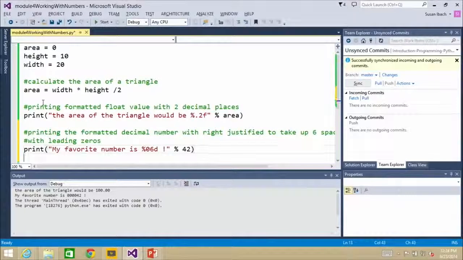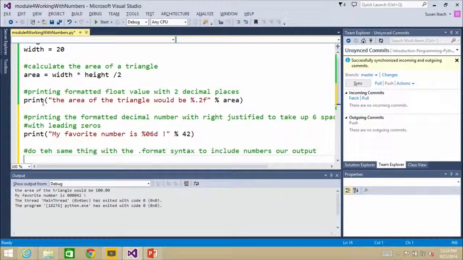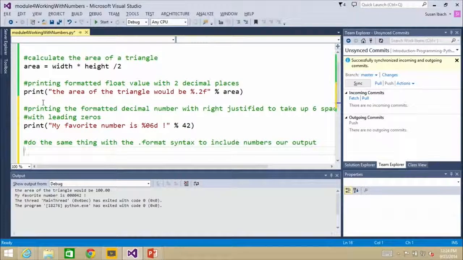I'll flip over to Visual Studio and do a couple of examples with this format so you can see how it works. Let's do the same thing with the dot format syntax to include numbers in our output. Hooray, bears. Yep. And apparently, it's a good thing we're getting close to mealtime, the typos are increasing. I think my blood sugar's dropping.